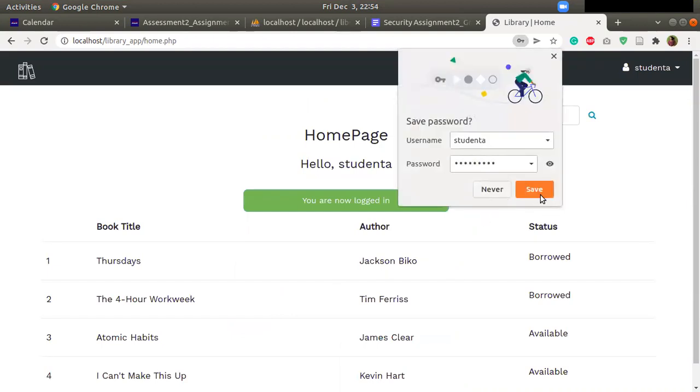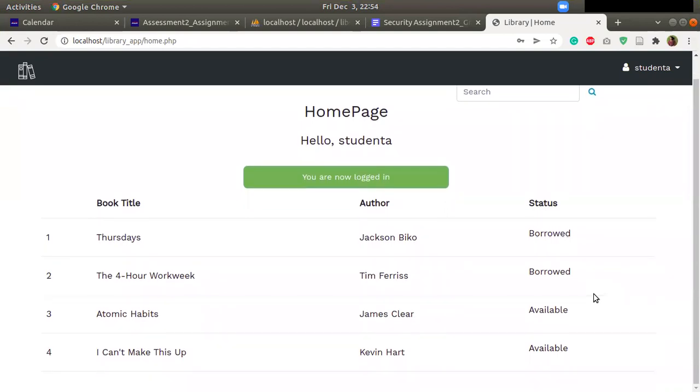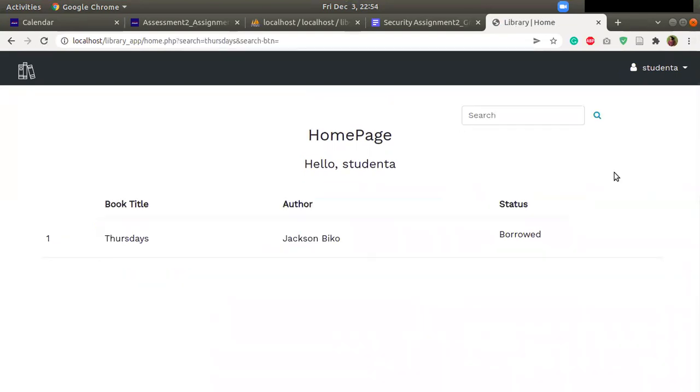As a student, once you log in, you see a homepage with all the books in the library and their status, whether they're available or borrowed. You're able to search through the books, either by book title or by author. So we can look for Thursdays, which is a book title that we have here. And it displays it to you.